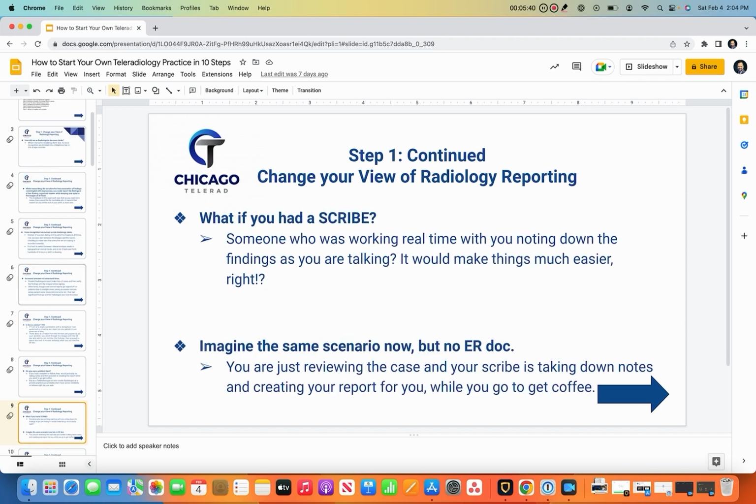So now what if you had a scribe? Somebody who was working real time, not in a disparate timeline, but in your real time, noting down the findings of what you're talking about. It would make things a lot easier, right? So imagine the same scenario now with the ER case, but no ER doc. You're just reviewing the case and your scribe is taking notes and creating your report for you while you go get coffee. So you look at the images, you tell them, there's moderate atrophy, there's an old lacunar infarct in the left side basal ganglia, and there's mild right side mastoiditis. And that's your whole report.